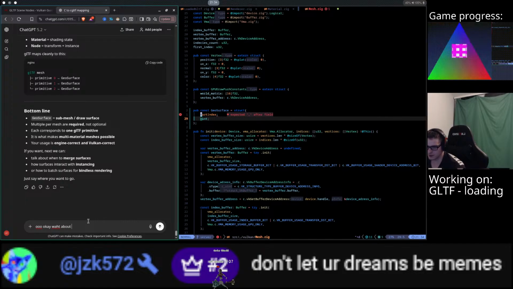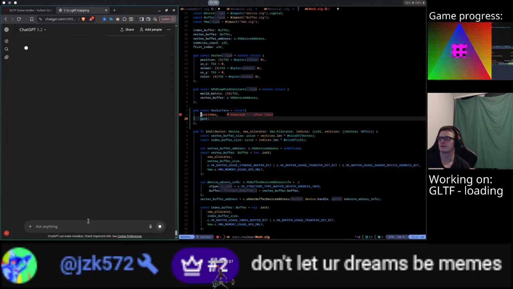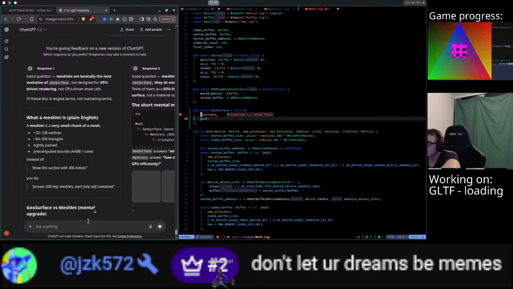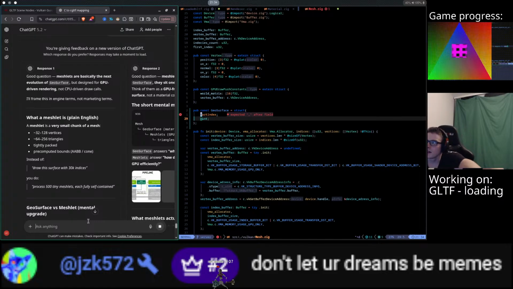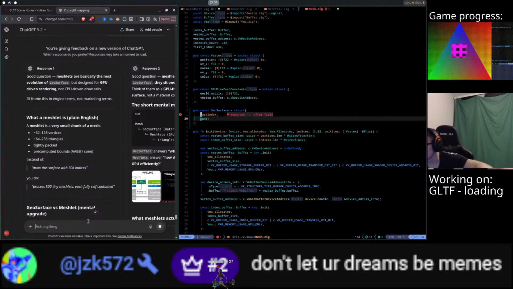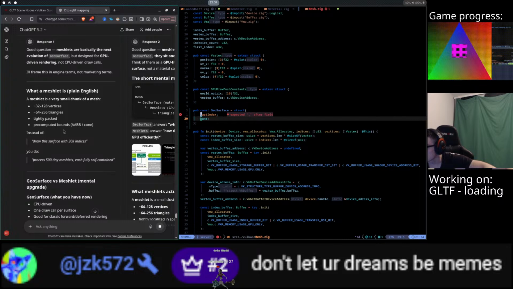What about meshlets? Is this the same idea? Don't give me two responses. Meshlets are basically the next evolution of GeoSurface, but designed for GPU-driven rendering, not CPU-driven draw calls. A meshlet is a very small chunk of mesh, 64 to 128 vertices, up to 256 triangles, tightly packed, with a pre-computed bounding AABB and cone. Instead of drawing the surface with triangles, you process tiny meshlets.